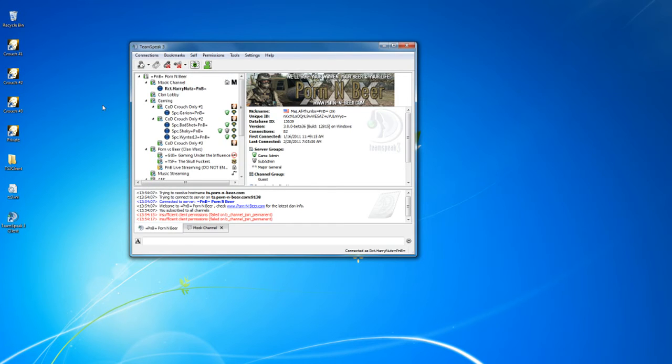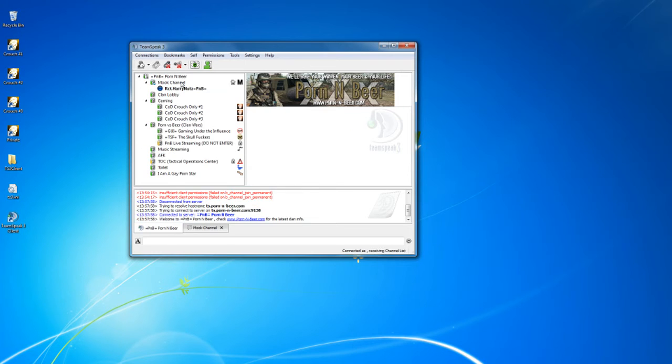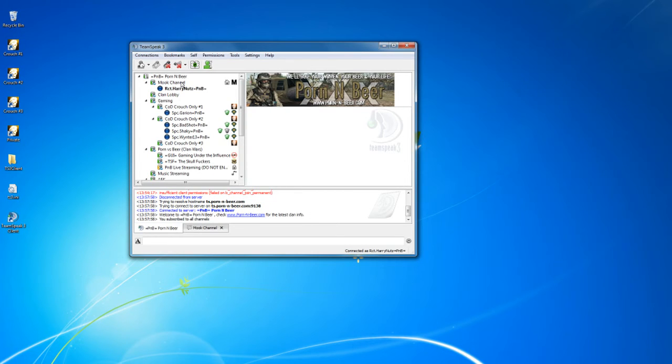Okay, so the next time you start up TeamSpeak, once it's started and you're not connected yet, you can just go up to bookmarks. Disconnected. And there you go. You're in. A couple less clicks.